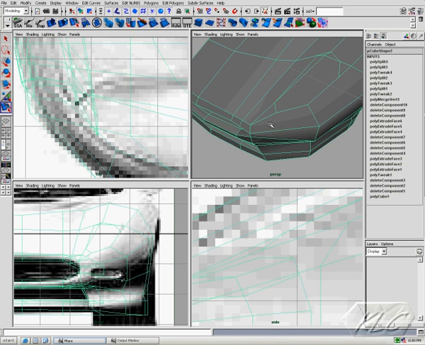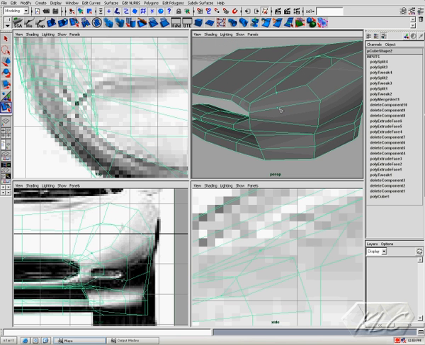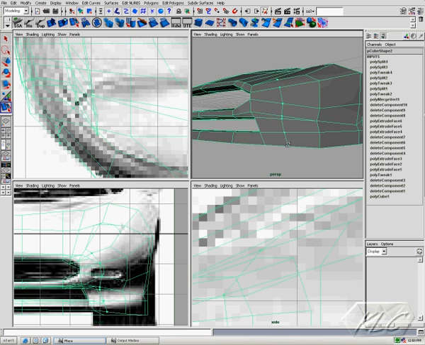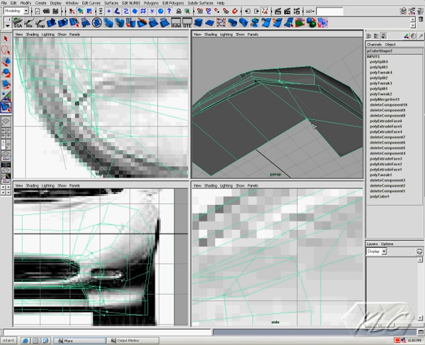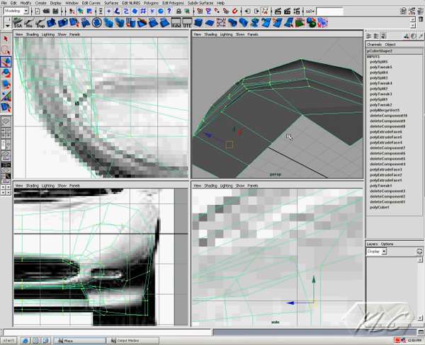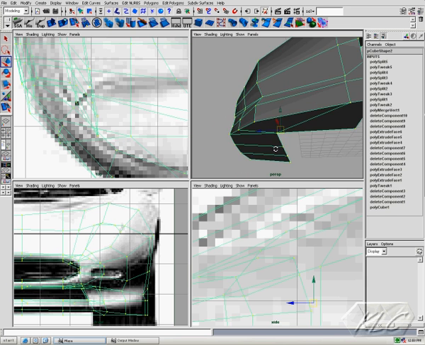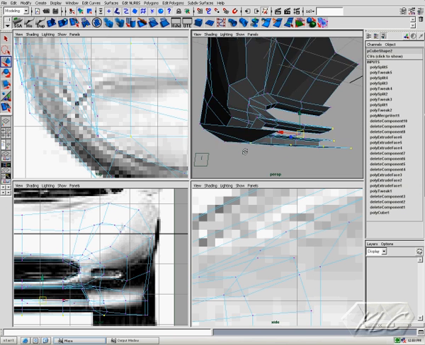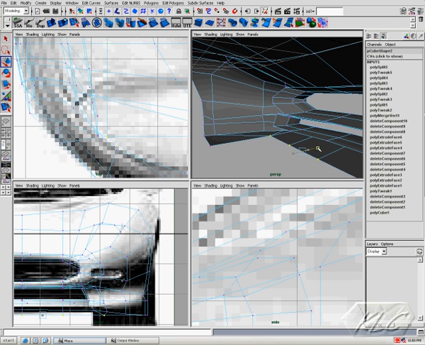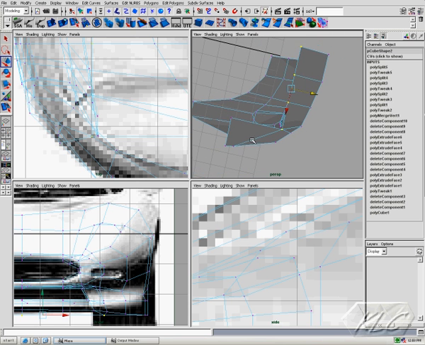And also what I'm going to go ahead and do is go back to my edge tool here, or my split polygon tool, and bring these all the way down to the bottom. Go ahead and bring these bottom vertices in actually a little bit, like so.